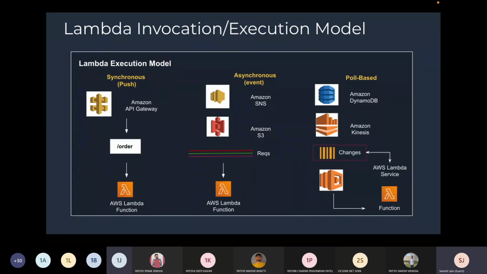You can also say someone uploads a file to S3 and you trigger an event, as we understood in the previous slide. But this slide is more about the execution model of the Lambda, not the different types of events. The execution of the Lambda can be of three types: either synchronous, asynchronous, or poll based. So don't get confused between the different types of events and how Lambda works execution-wise, or invocation-wise. Those are two different things we are talking about here.